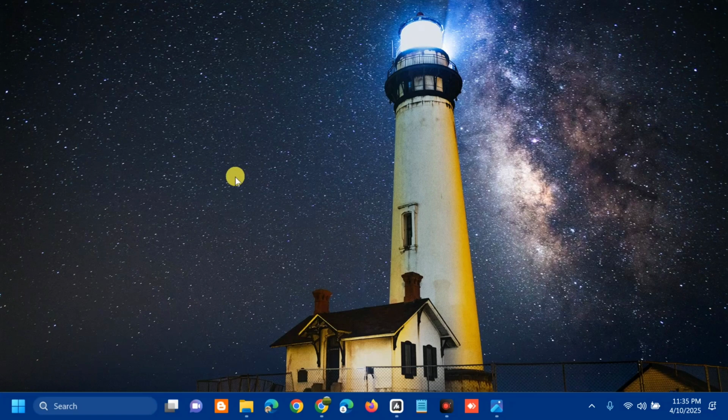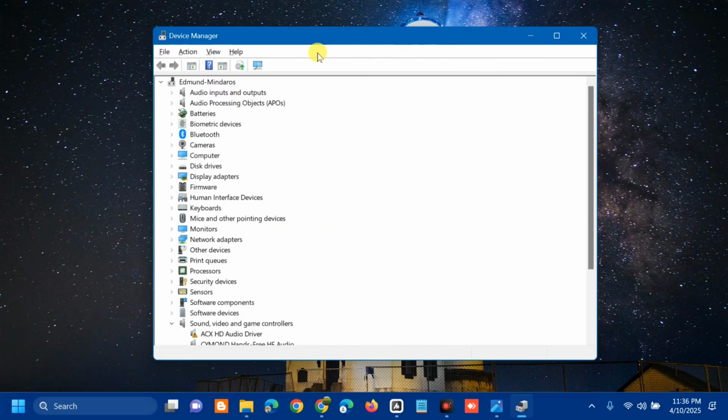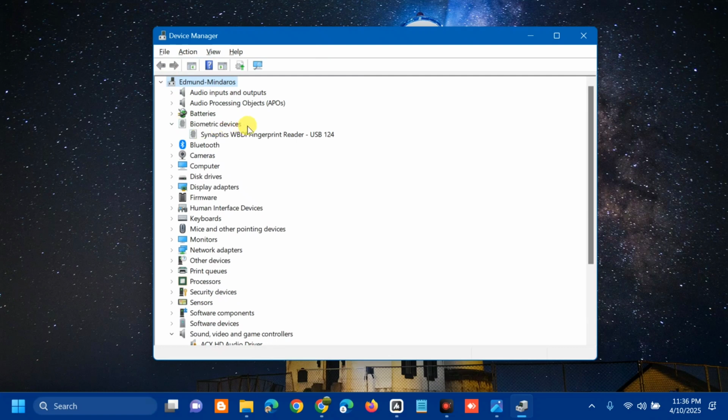The other solution is to update the biometric device in Device Manager. All you have to do is right-click on the Windows Start button and select Device Manager. Once Device Manager opens, the next step is to expand biometric devices. Click this arrow to expand. Then find your fingerprint sensor. You can see here this is our fingerprint sensor, or the fingerprint driver. All you have to do is update this driver. Select it, right-click, and tap update driver.